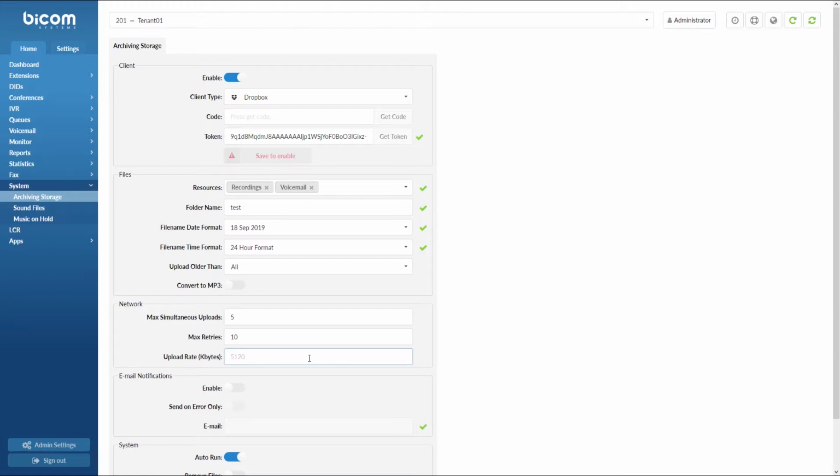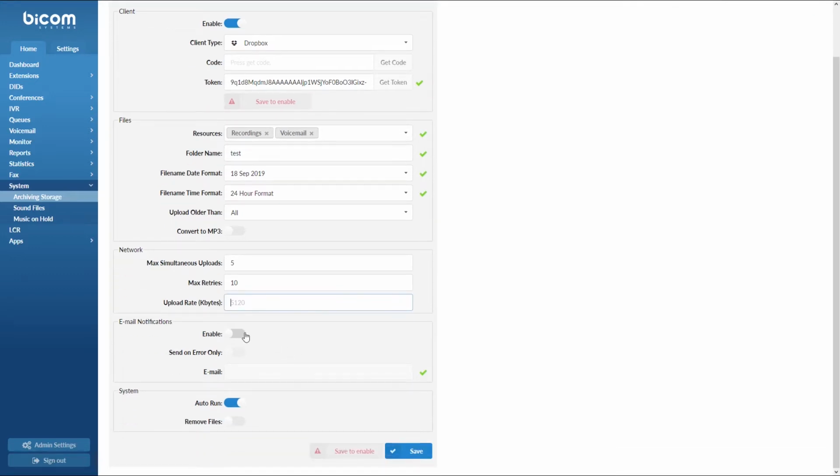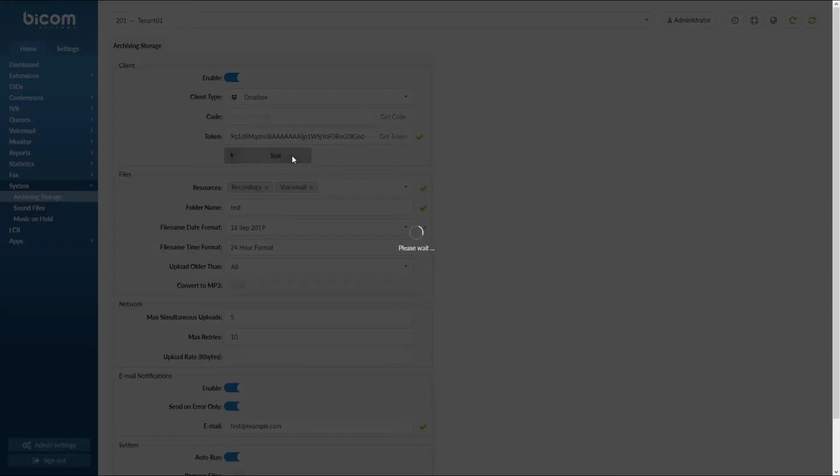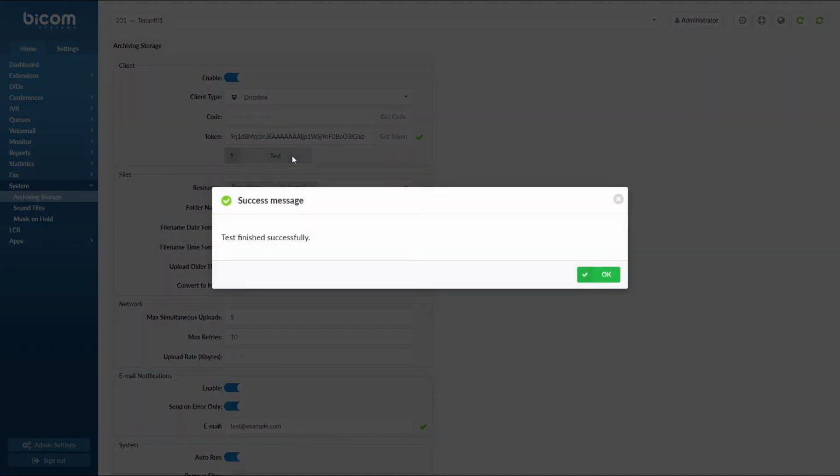If you wish to be notified by email every time PBXware has uploaded resources, simply enable email notifications and specify your email in the email field. If you wish to be notified only when an error has occurred, then make sure that Send on Error Only option is selected as well. Once done, click Save to apply the archiving storage settings. To verify the archiving storage connection, click on the Test button. If you have entered everything correctly, you will get a success message.